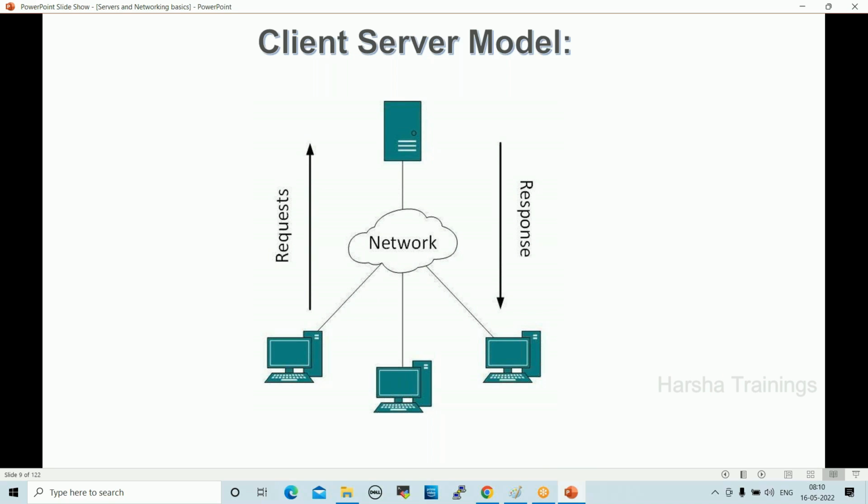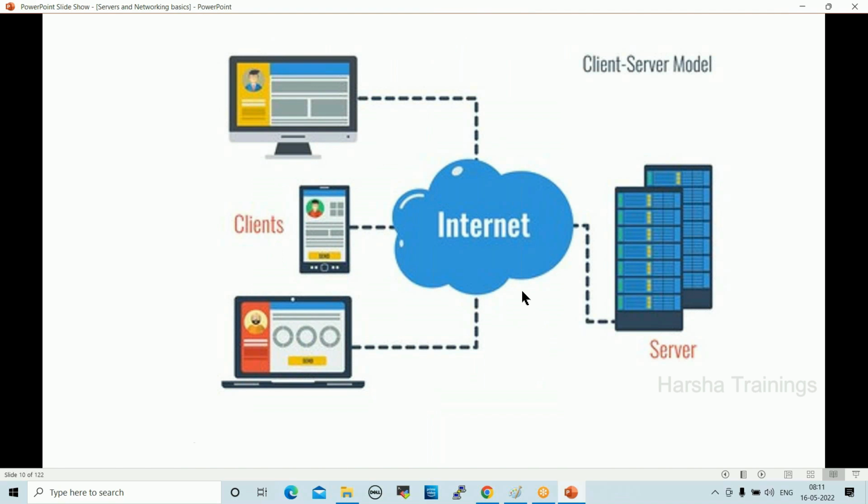Next one, client server model. Yeah, this is the client server model. Through desktop or laptop, we connect to our servers through a network. When we send a request to the server, we get the response from the server. This is the client server model. Another way, from a laptop, desktop, or tab, we can also connect to our servers through the internet. Client server model, right?